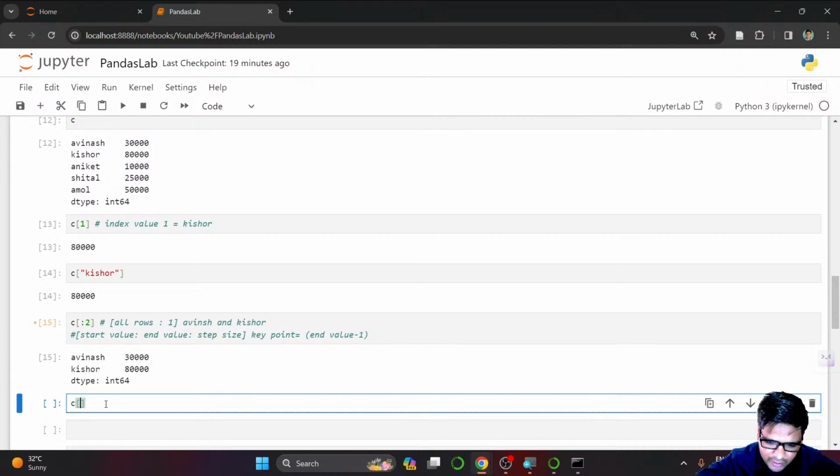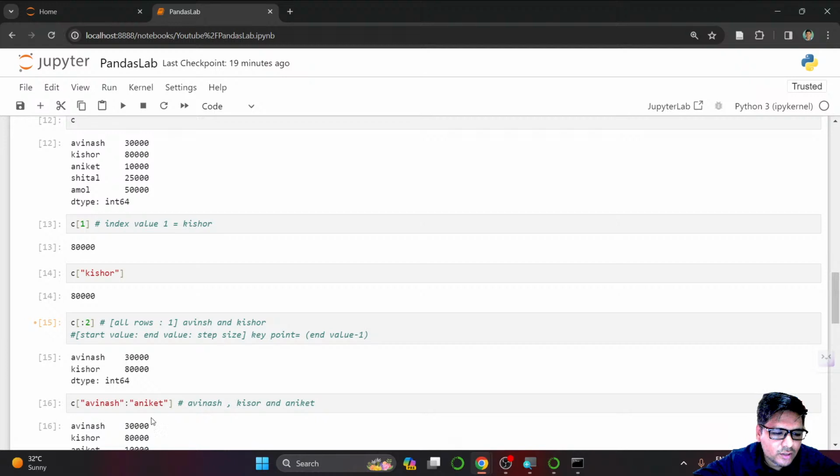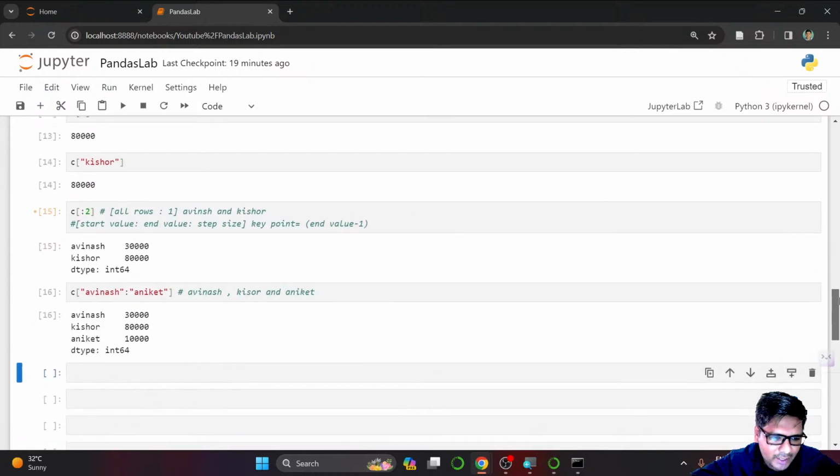I will write here Avinash and colon, and I will write here Aniket. Then what will be the answer? In that case, the answer is Avinash, Kishore and Aniket. These three are our answer. Why? Because there is no index value. There are keys. These are the keys. Okay. So here we observe all the three as an answer.